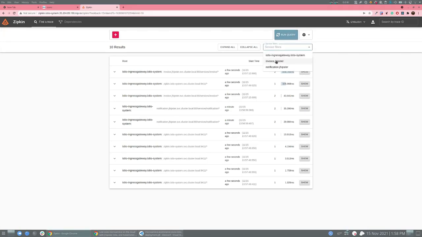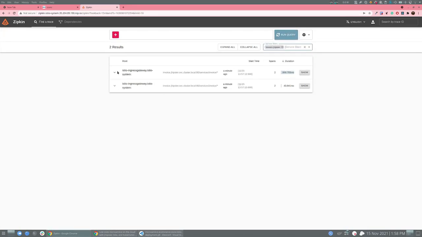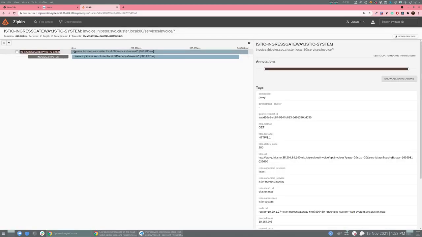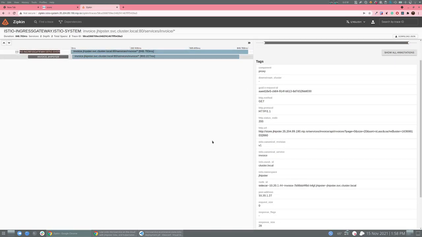So let's take a look at stuff for invoice, for example. If you see this, we can clearly see what calls are happening, what services are being called, and more metadata. So if you have issues and if you require tracing, you can use Zipkin to do that.